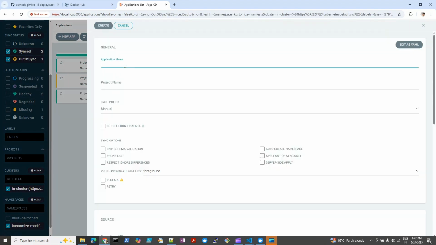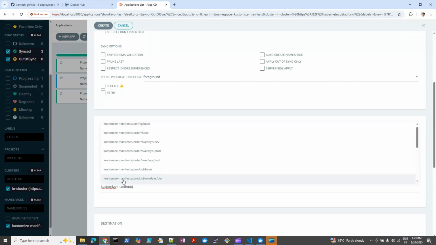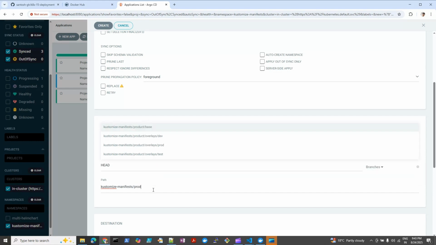Next, new application. Then we'll take product, p product. Project name default, automatic, then this path we can provide. This is our path, then product, then overlays, then prod.